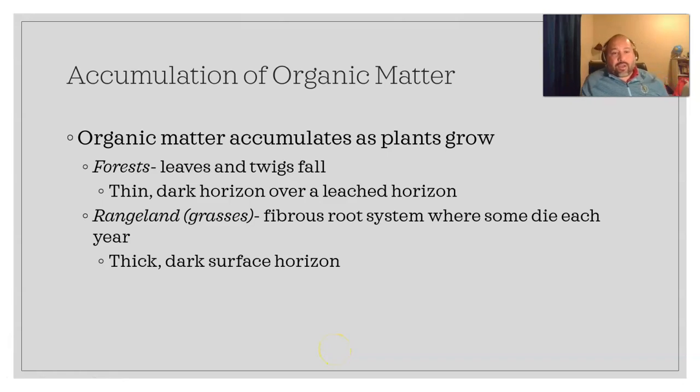Accumulation of organic matter. Organic matter is going to accumulate as your plants grow. In forests, just think about leaves and twigs falling. Whereas in rangeland or grasses, you're going to have a fibrous root system where some of it is going to die every year. In forests, because you're talking about leaves and twigs, you're going to end up with a thinner layer, a thin, dark horizon over a leached horizon. And remember, that leached horizon happens because forests are made up of mostly fungi underneath them, as opposed to bacteria in the grass systems.